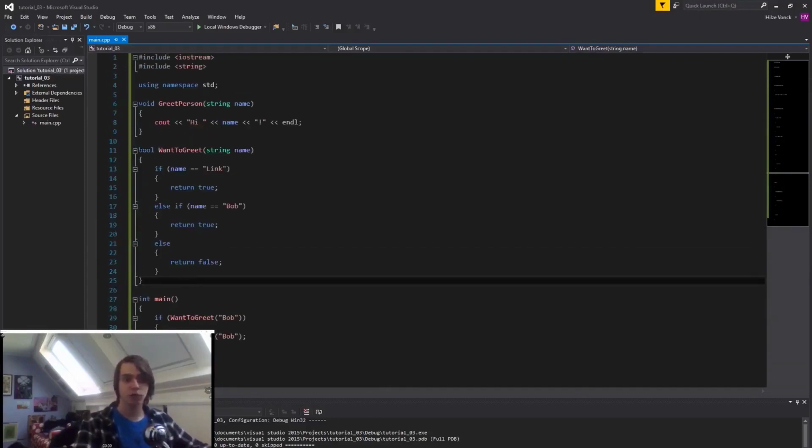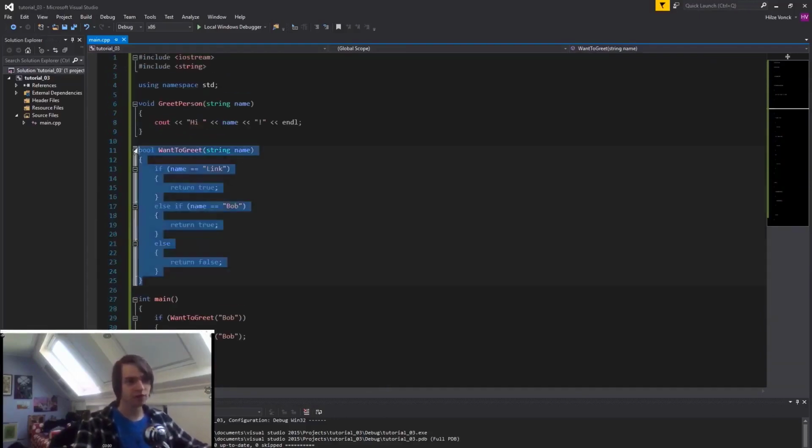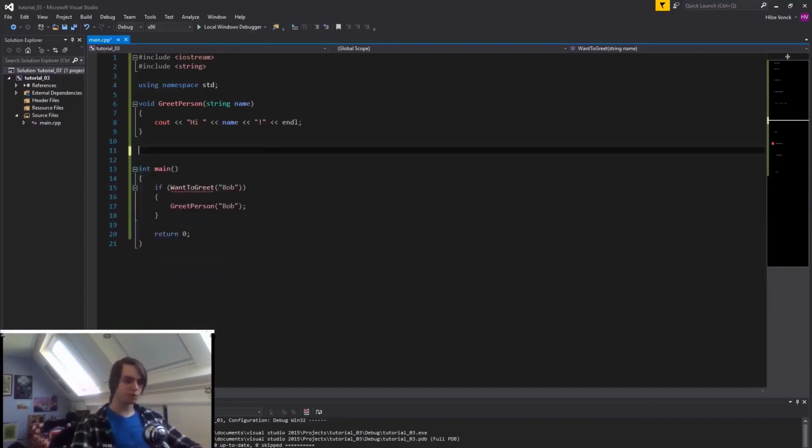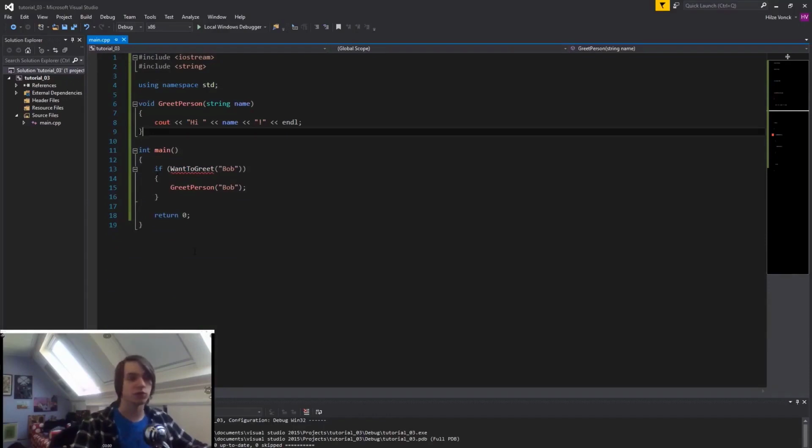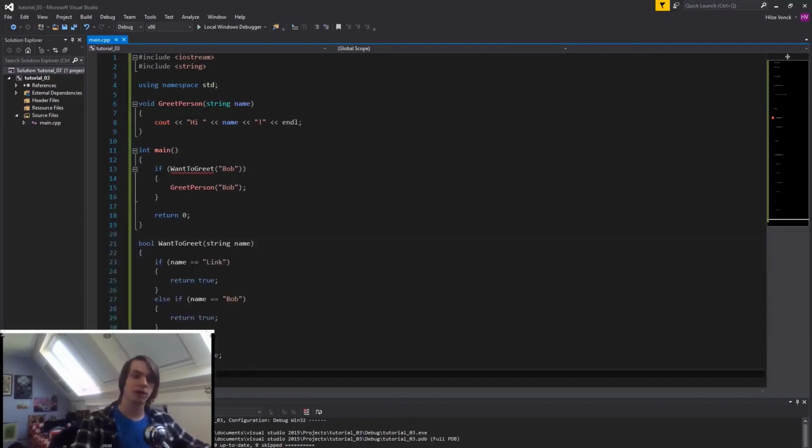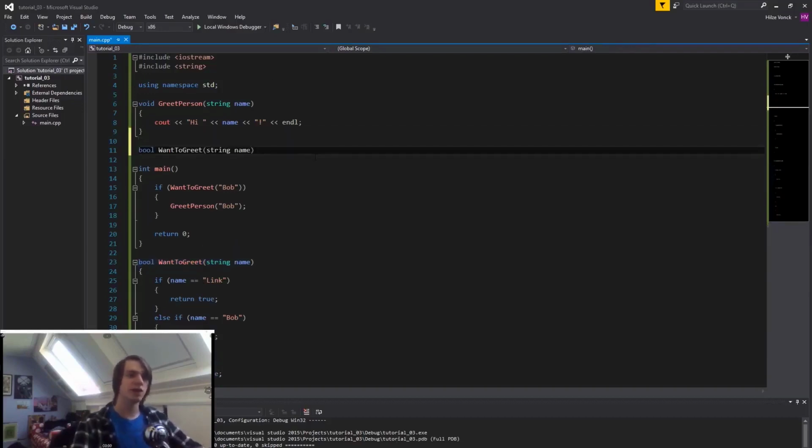So what we're going to do first is take this entire function, copy it, or I use Control X, and then paste it down here. But in order to make this work, we need to copy the first part, so the bool wantToGreet string name, whatever the function is, what it returns, and what attributes it has. We need to copy that and paste that up here with a semicolon at the end.